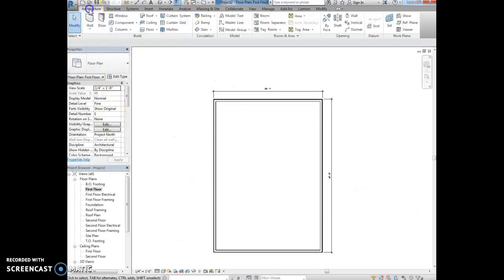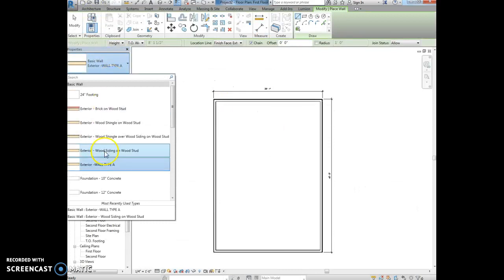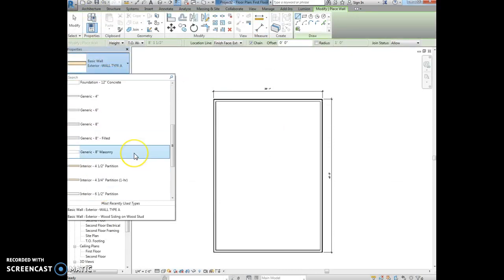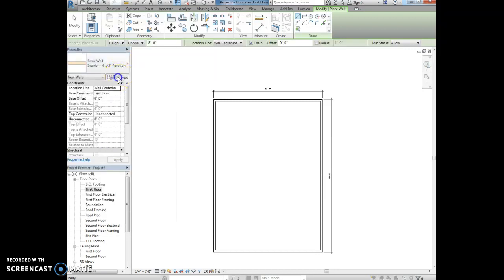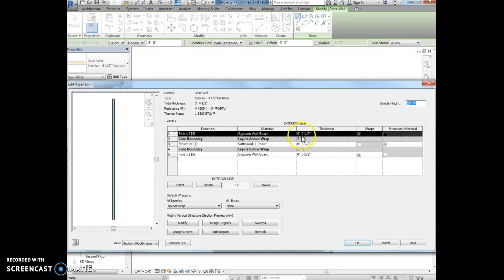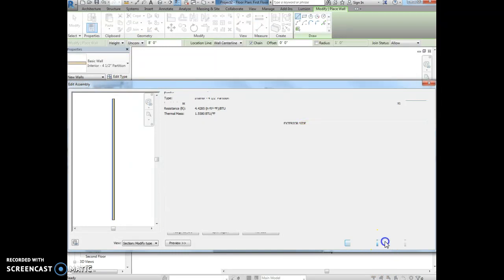So for the interior wall, we will use an interior 4.5-inch partition. I'm just going to hit edit type to ensure. Yep, that's going to be 2x4 with 1/2-inch drywall. That's going to be okay.